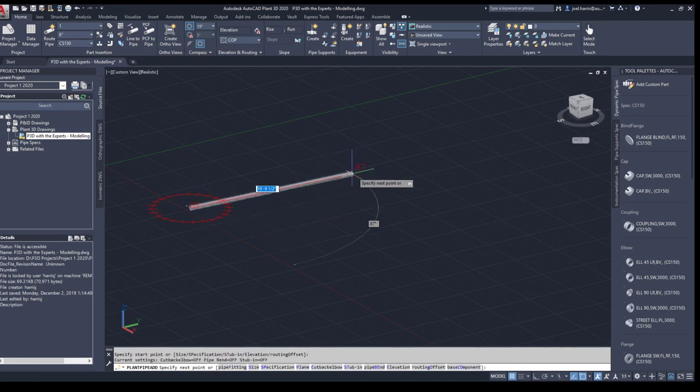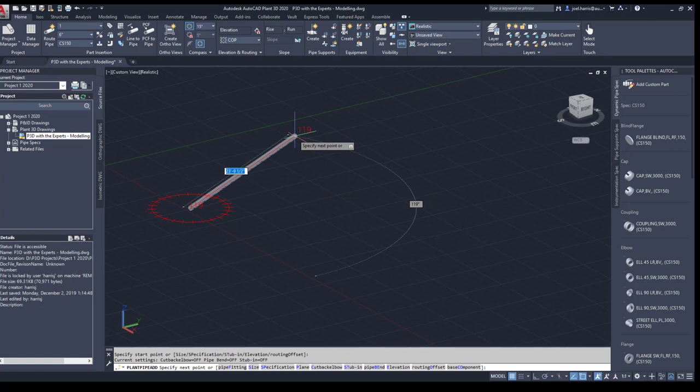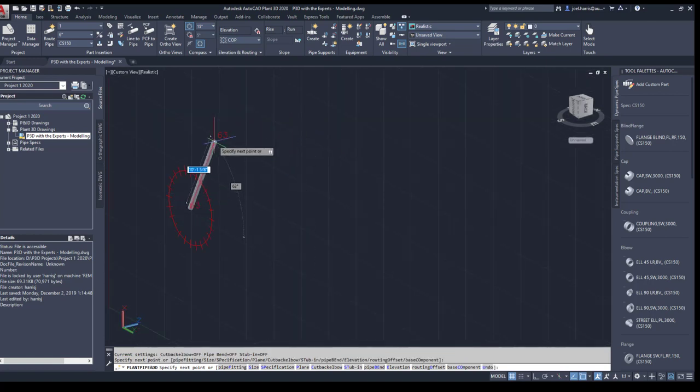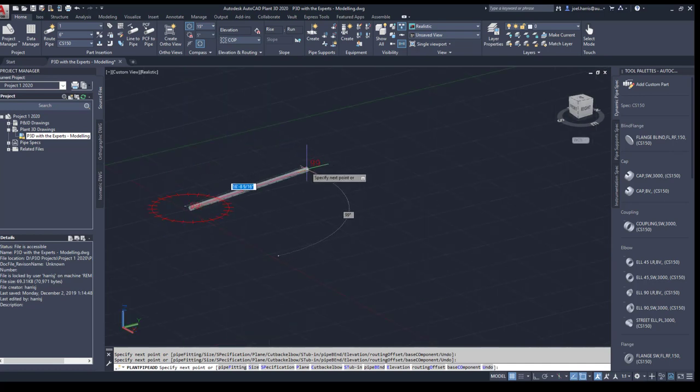The compass orients to match the current routing direction and plane. Here I am holding the control key down while selecting the right mouse button to toggle the routing plane. When you specify angles in the compass, I'm using the tab key to switch between the angle and the distance. They are relative to the current routing direction.